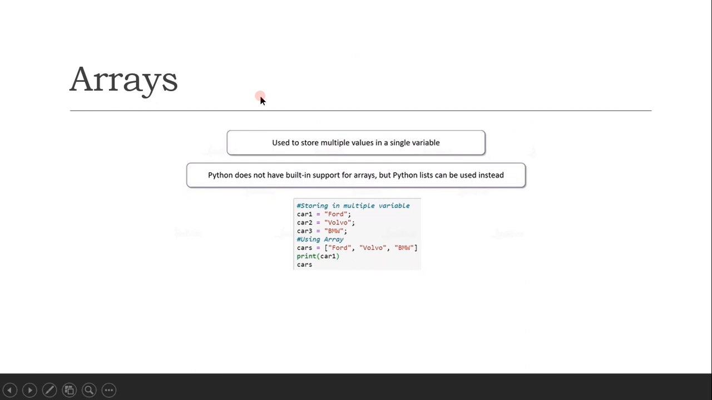So the first thing is arrays. What are arrays? What is the use of arrays? Arrays are used to store multiple values in a single variable. Basically, in Python there is no intuitive arrays concept. It's called a list. Whatever we declare is a list, so there is no separate concept of arrays like in other languages. So we'll consider lists. Python does not have built-in support for arrays, but Python lists can be used instead.